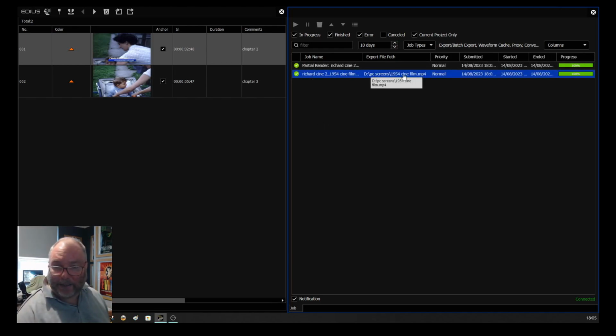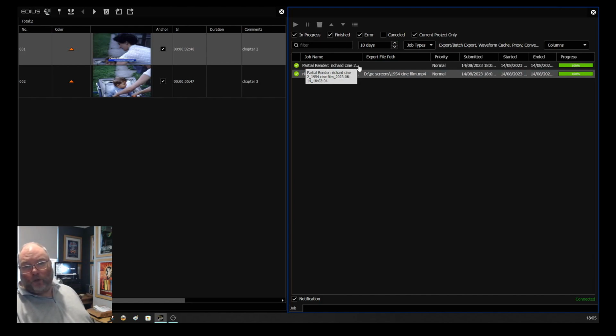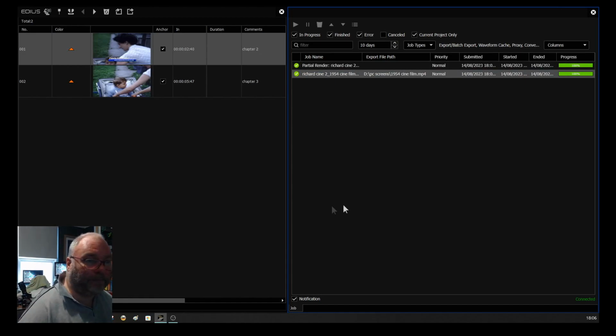Then this bit here is another job that I've done. I've made that render into an MP4. So basically this all renders and exports in the background. So this is what they call the GV job monitor. So you can do exporting and rendering in the background while still working on your project.